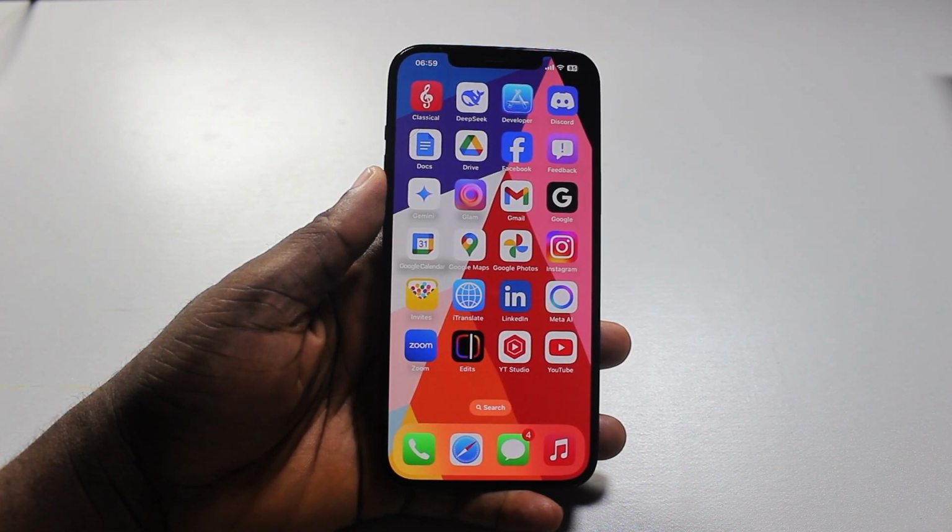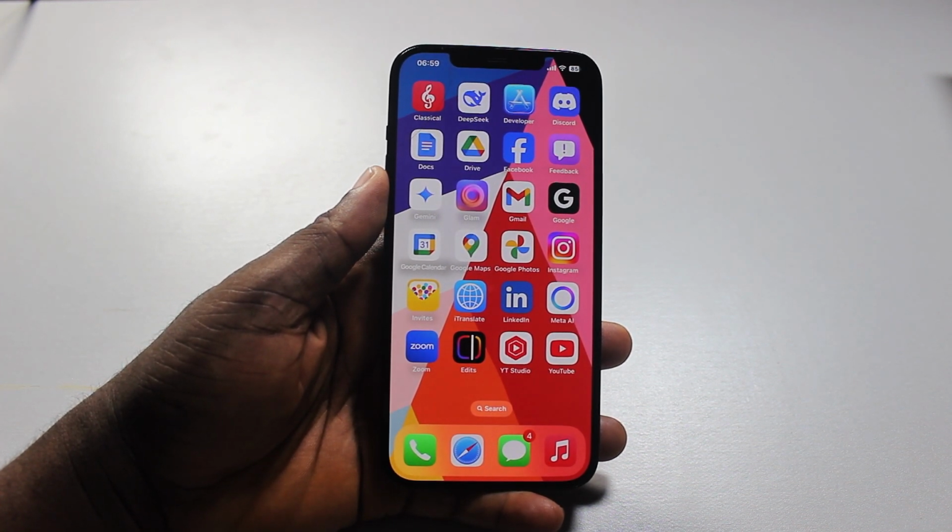Here, I'll detail how to download and install the Google Authenticator app on iPhone.